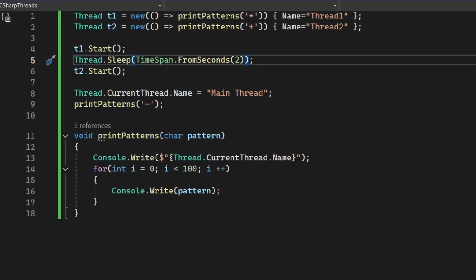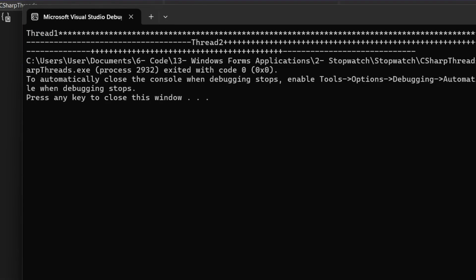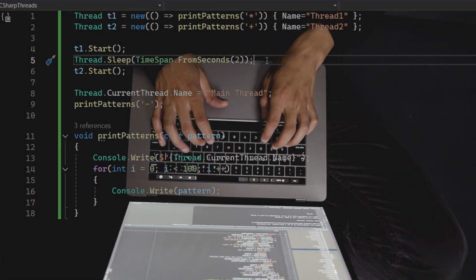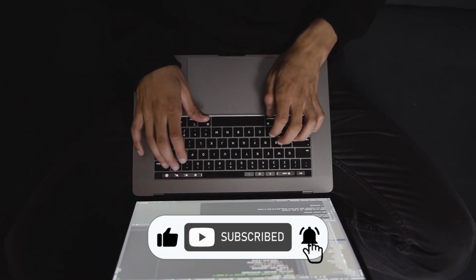So let's see what will happen. I'm expected to run T1, like this, wait for 2 seconds, and then concurrently run T2 and the main thread. So this is the sleep function. It allows you to sleep for a certain amount of time. Alright, this is everything you need to know to get started with threads in C#.